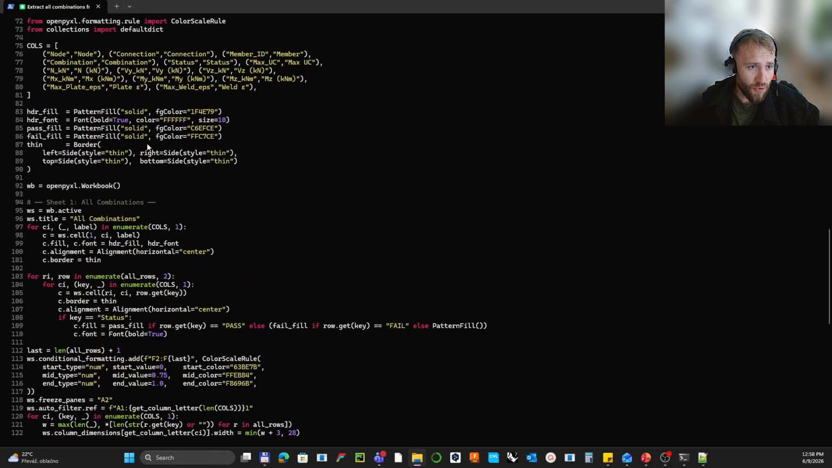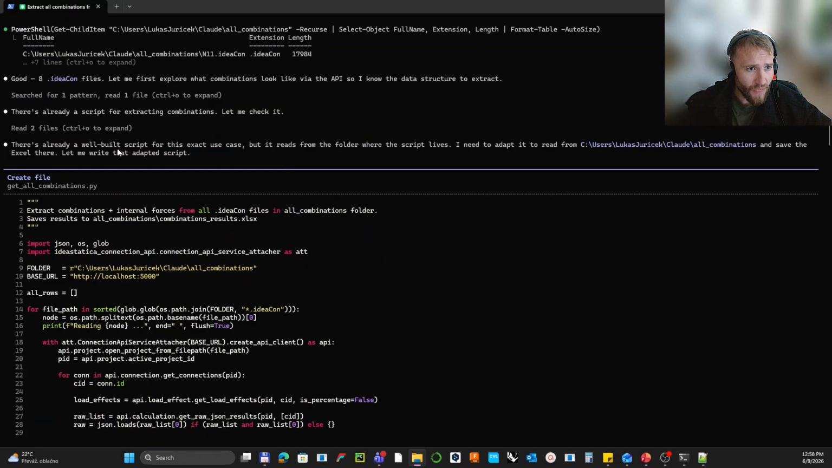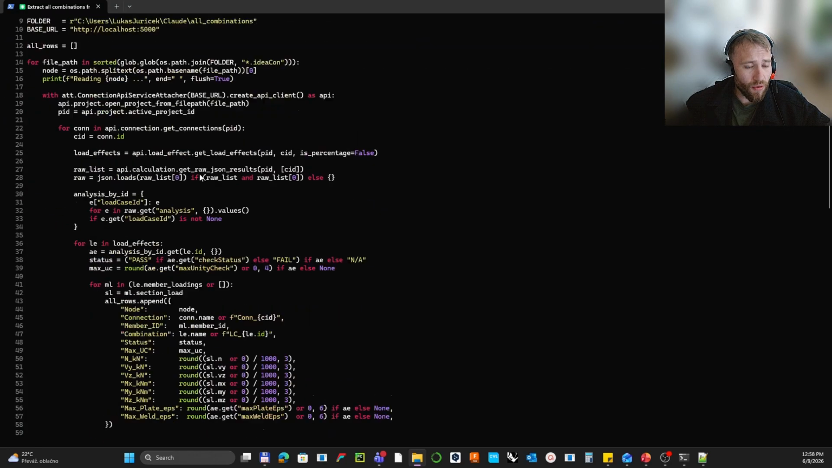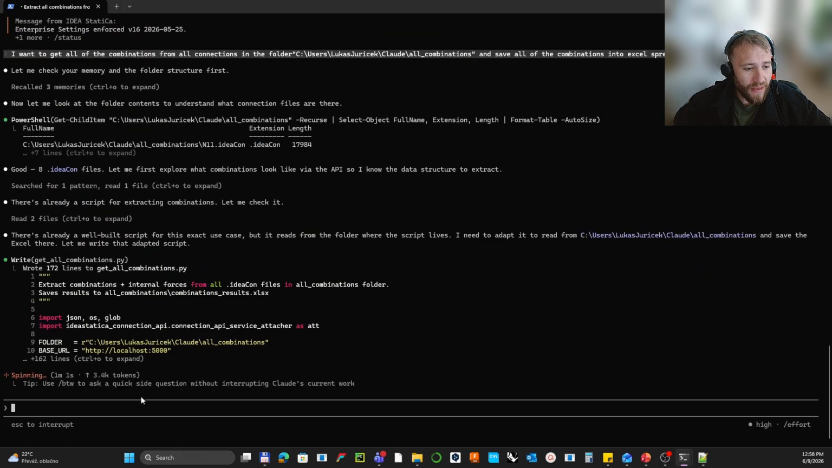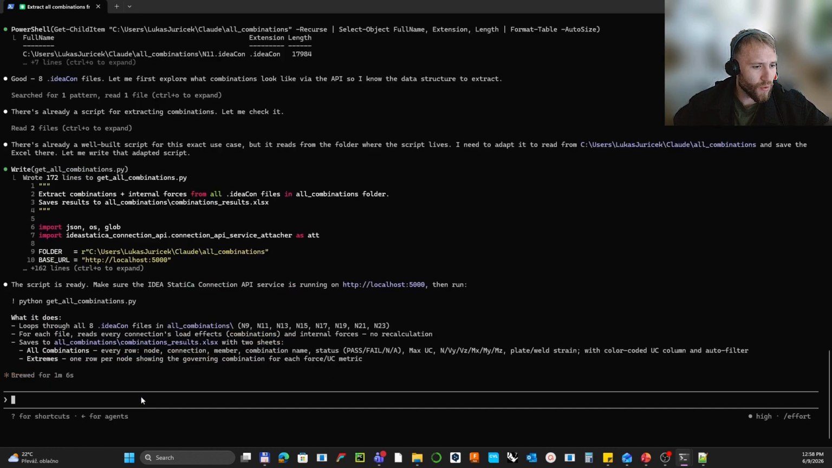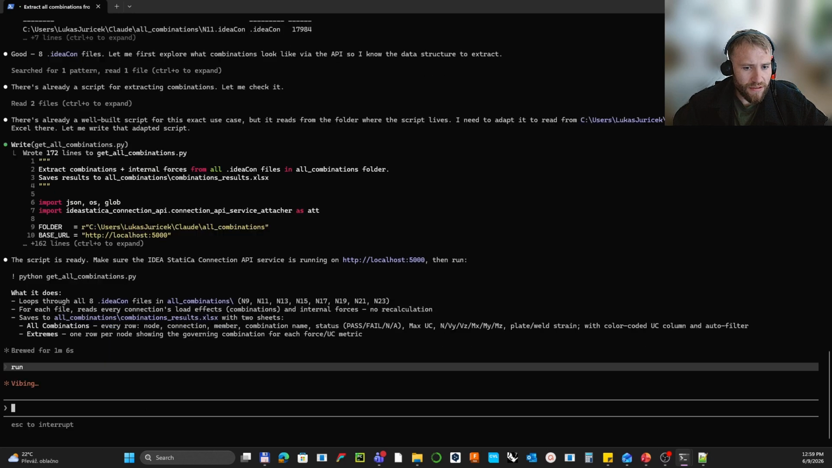So right now he just provided me the code where I will get all of the combinations. Once I'm in the Claude Code, I'm able to launch it immediately. So he's asking me, do you want to create get_combinations.py? Yes, I want. And I want to also launch the code and link it with the API. So as you can see, he knows what it does. The script is ready. So I will just tell it to run.